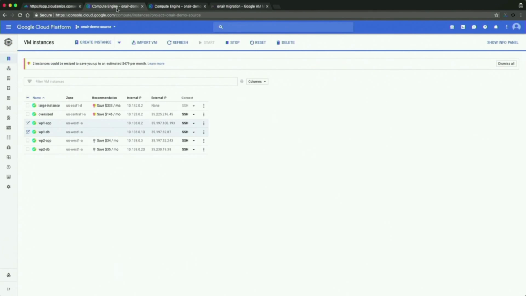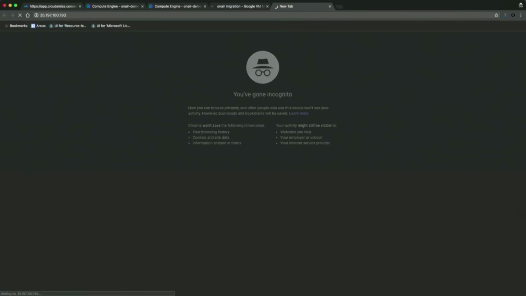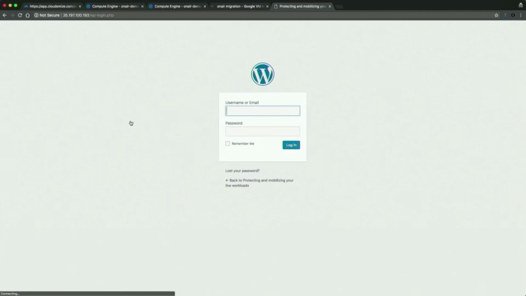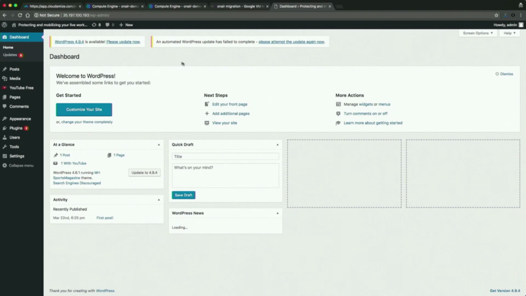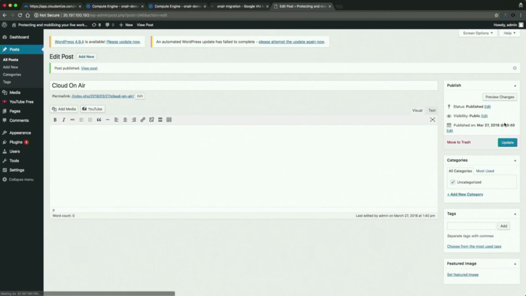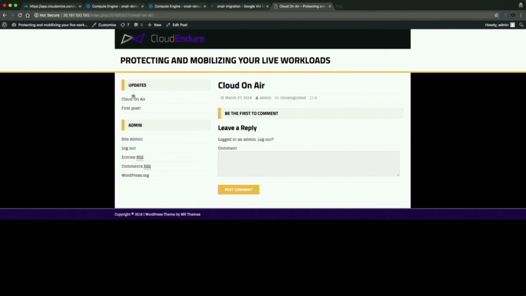Let me go over to the source project. I'll grab this IP address. All right, this shows you a WordPress site, and we have only 1 post. The all-important first post is there. Now I'm going to log in and create a second post. We'll call that Cloud on Air. There we are. Okay, there's our second post in the source project. This would correspond to your on-premises environment.